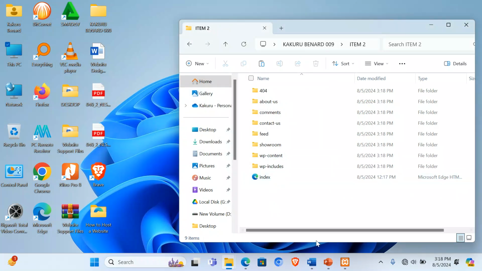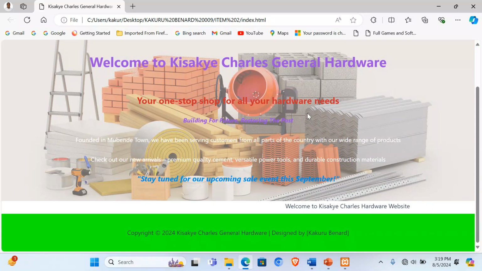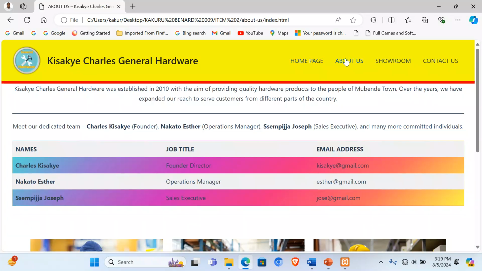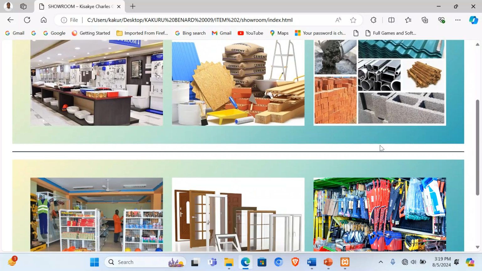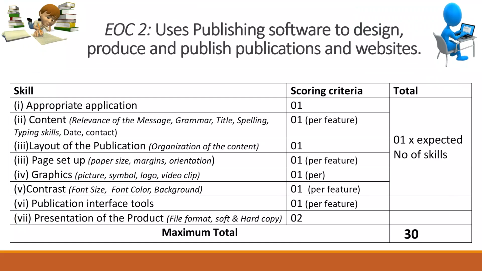So my work starts with index. So I close, I open index. So index comes with my pages. It shows that they are saved on the desktop. Home page is there as the first page. About us is here. Showroom is here. Contact us is here. So that is how we approach item 2. And when we come back to our guide, it means that all this has been fulfilled.